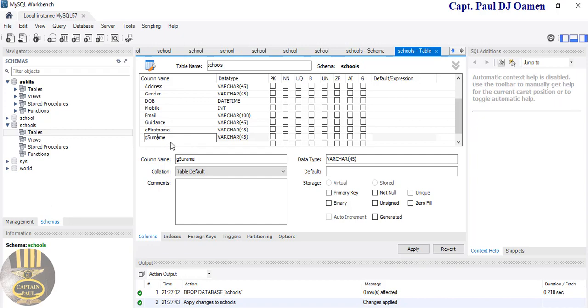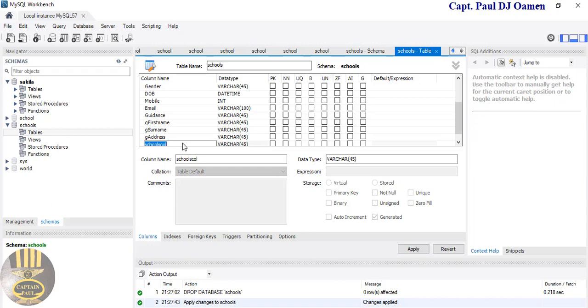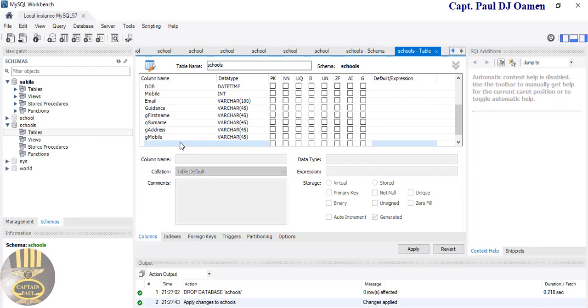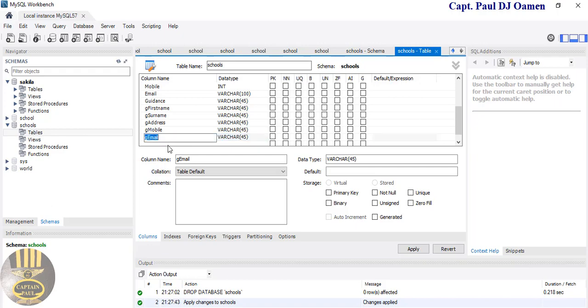Guardian surname. Okay. Now, guardian's address. Do we have the address? G address. And then guardian's mobile or telephone number. Mobile number. Then email. Guardian's email. And finally, I'm going to enter the course code as well. Okay, course code. There, that's my database created.